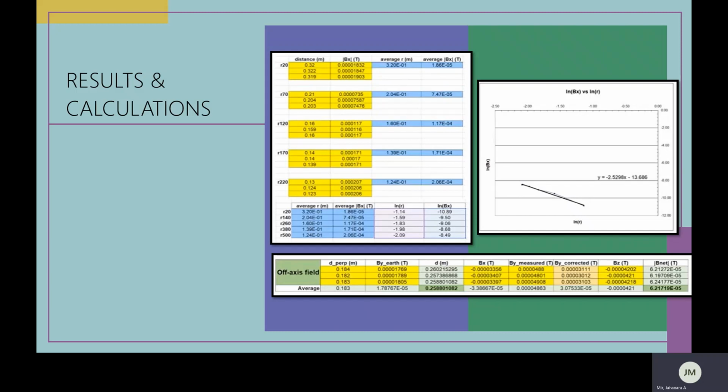To the top left, you can see the on-axis field, and to the bottom, you can see the off-axis field. So the D perp is the on-axis distance from the bar magnet, By Earth is the Y component from the magnetometer app on-axis. D is the distance from the bar magnet 45 degrees from axis. Bx, By, and Bz are the magnetic field values calculated 45 degrees from axis. And By corrected is the new B y direction, including Earth's magnetic field.